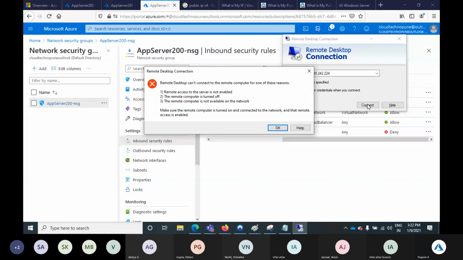One question: these NSGs, can we apply them on Linux machines as well, or not? Yes, Linux machines as well. NSG can be applied on a network card, and that network card can be connected to a Windows machine or a Linux machine. Right. Okay.